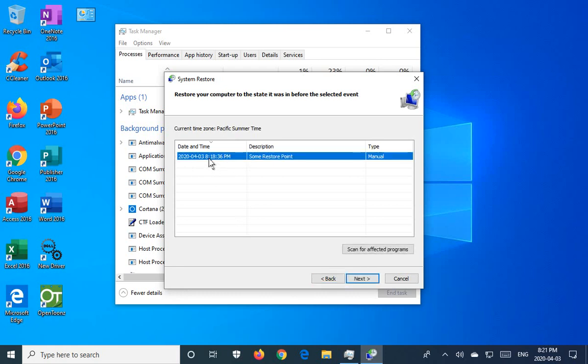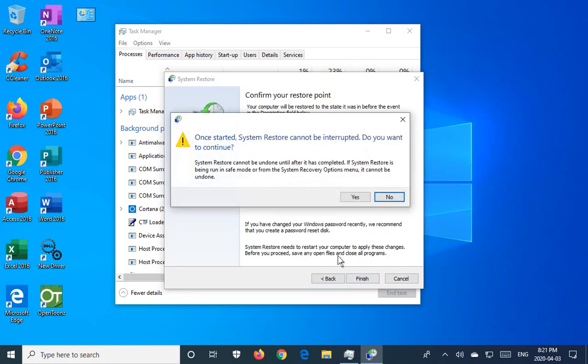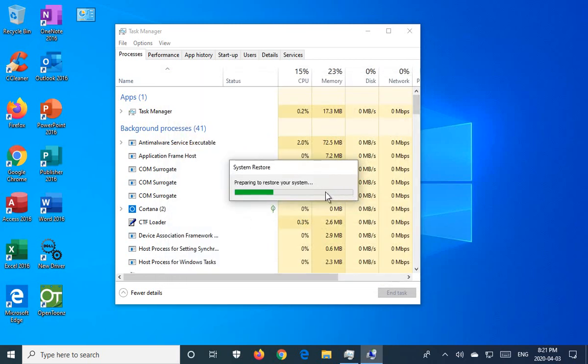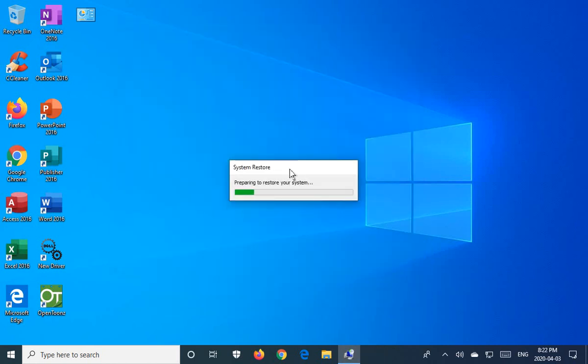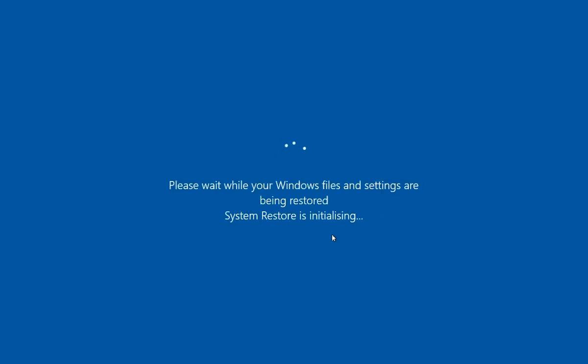Then you can click on that, click on next. You know, it'll ask you to confirm, right? Then you're going to click on finish. It's going to tell you once started, it cannot be interrupted. You want to continue, which you will say yes. And then it will go through the process of preparing to restore your system and restoring it. So this can take a little bit of time depending on the speed of your system.